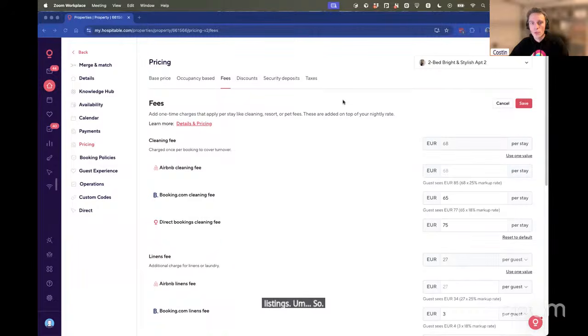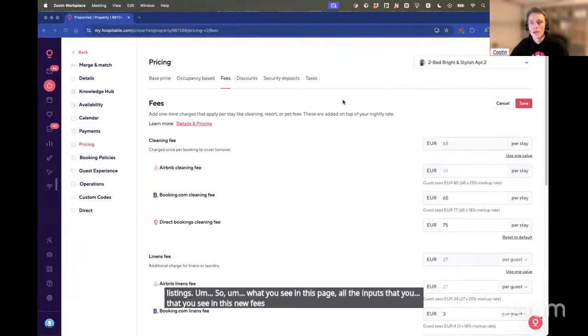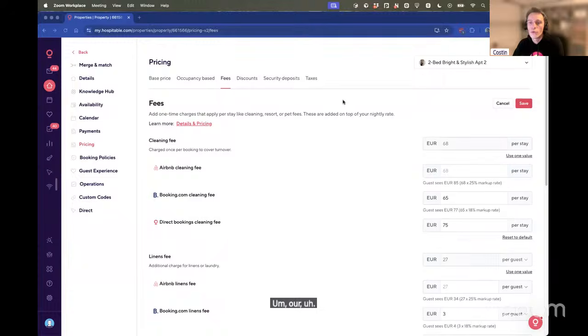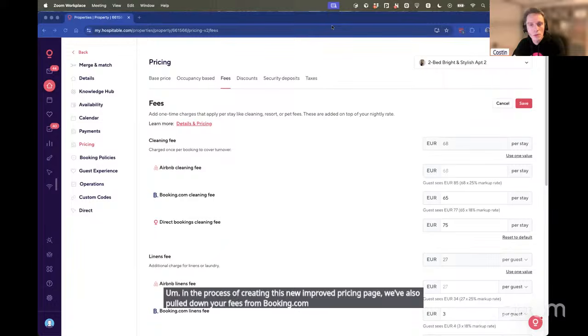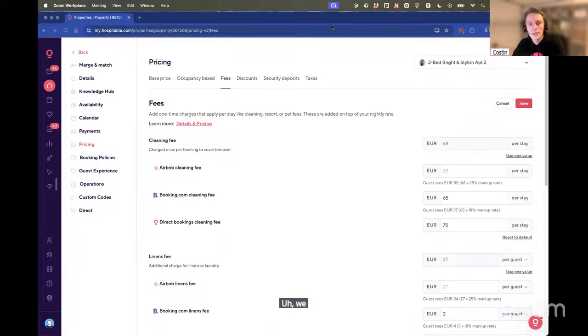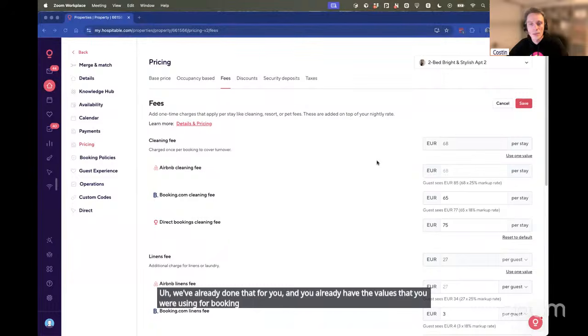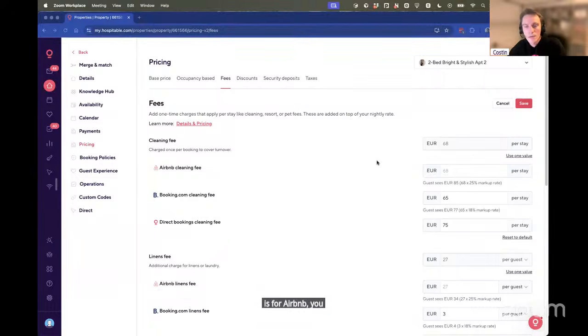So what you see in this page, all the inputs that you see in this new fees page are net fees. So the amount of fees that comes before applying markups to those amounts. In the process of creating this new improved pricing page, we've also pulled down your fees from Booking.com, so you don't have to go in Hospitable and set them up again. We've already done that for you, and you already have the values that you were using for Booking. If the values were the same as for Airbnb, you would see the fees aligned. If not, you'd most likely see a different value for Booking.com.